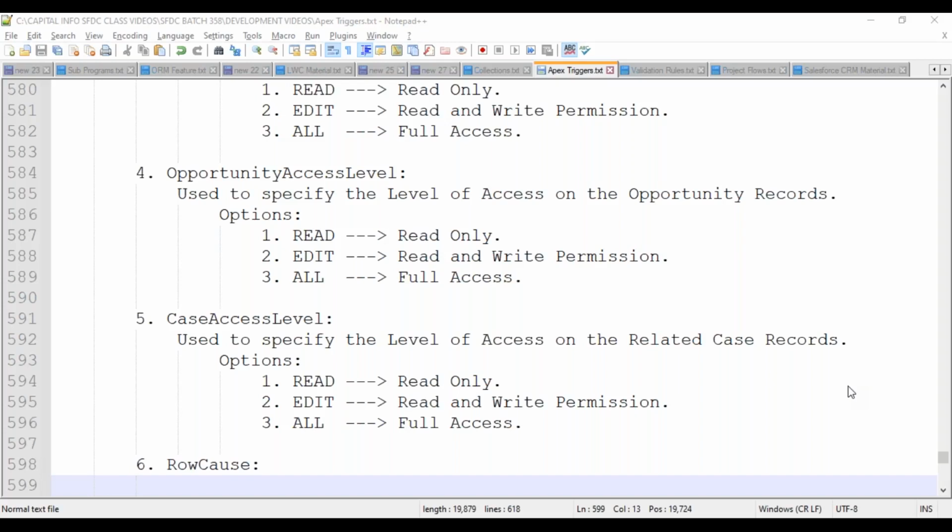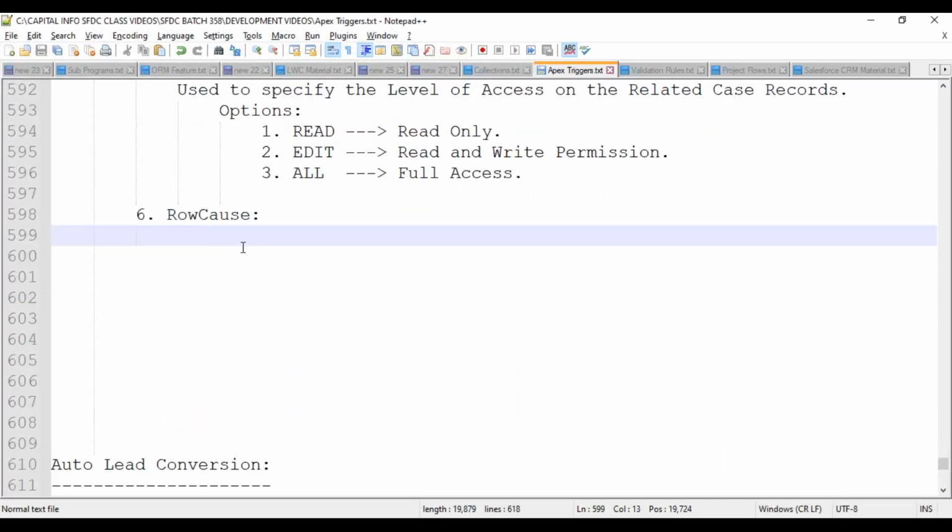Sir, what if the user's profile has object level access view all? If I haven't shared any record with him, can he see the record? He can see everything because it will override the profile OWD option. If he has view all permission inside the profile, he can see every record, whether you shared it or not. So I have to remove view all and modify all, right? Yes, right. Both.